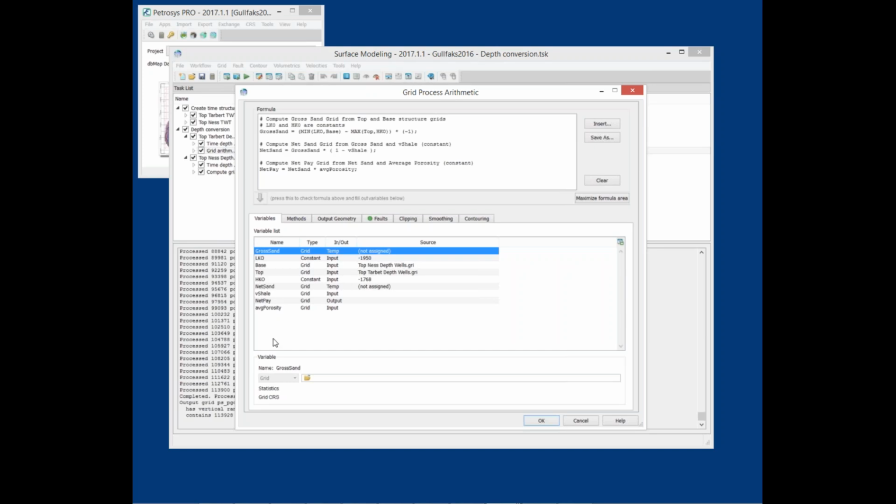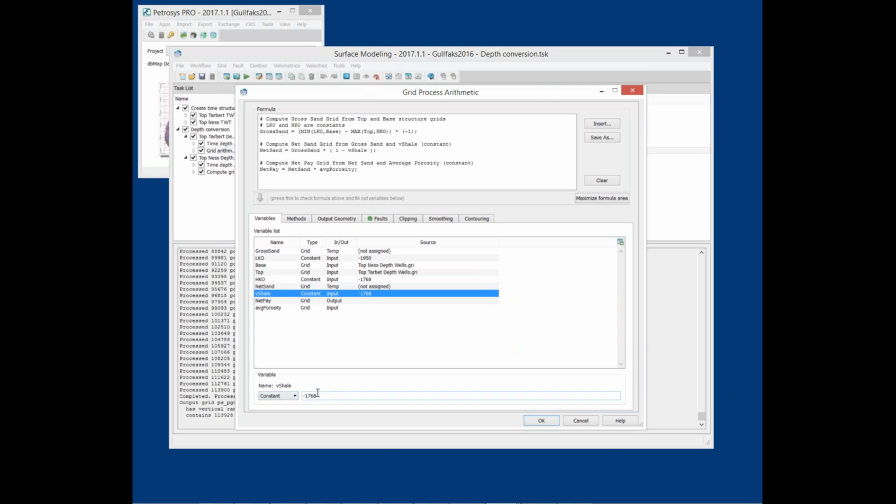So when I come down to my net sand, again, it's on the left side of the equation here. So it's an output, but because it's used down here as part of input, or on the right side of the computation, it's considered a temp grid as well. So I'll leave that like that, although you could output that too for a net sand grid. And I'm taking that gross sand grid, which was previously calculated, and multiplying it by one minus the V shale value, or an average V shale value for the interval here. And if I look at the V shale designation here, it's actually left as a grid type, but I'm just going to throw in a constant value of 0.25.